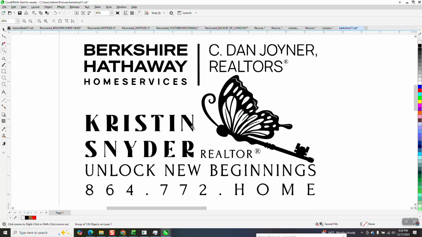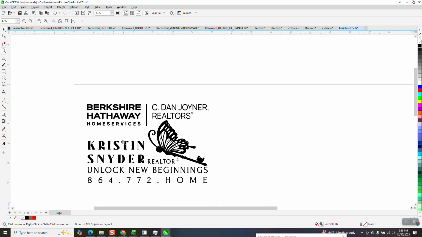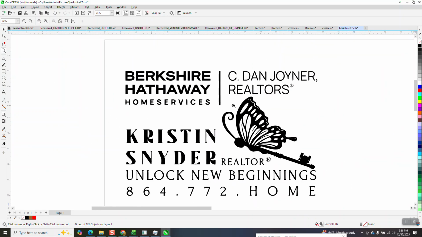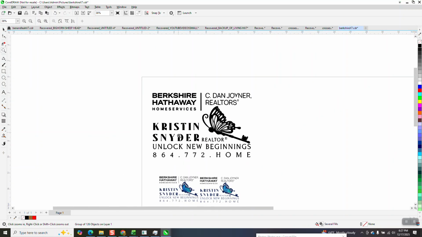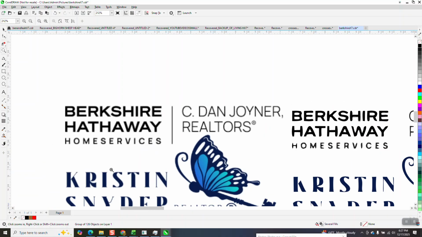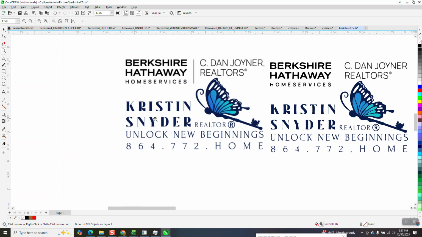Now, some of the fonts are funky. I mean, look at the Y and these little bitty parts. They're both Y. If you look at the original, that's what it looks like. And look at that. So it's a specialized font.